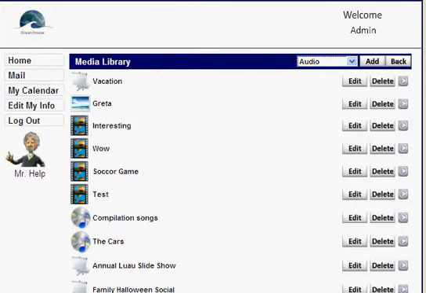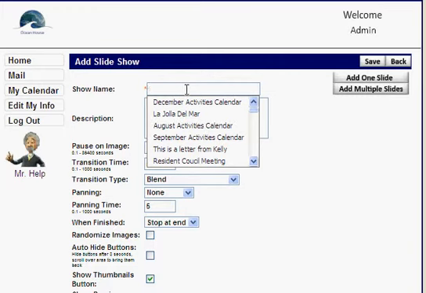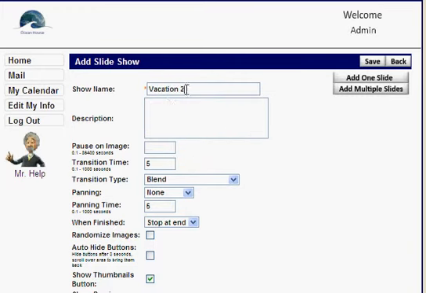Now let me show you another way to create a slideshow. Say, for example, you had 30 or 40 pictures. You wanted to upload them all pretty quickly. Again, you would go to Slideshow, press Add. I'm going to call this Vacation 2. And then this is a trip to Cuba. And I'm going to say add multiple slides, so you can do them all at once.